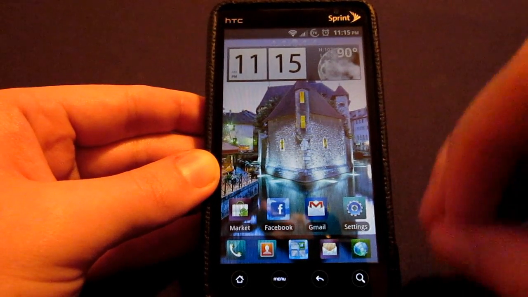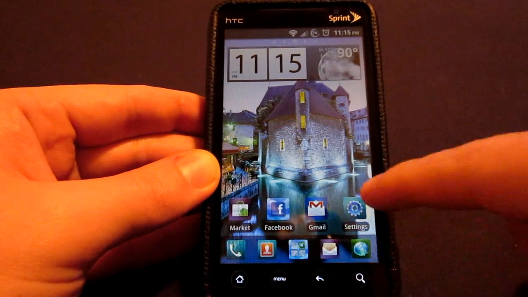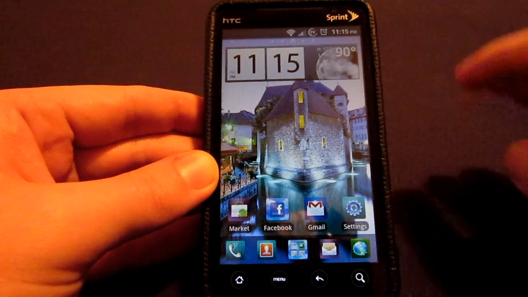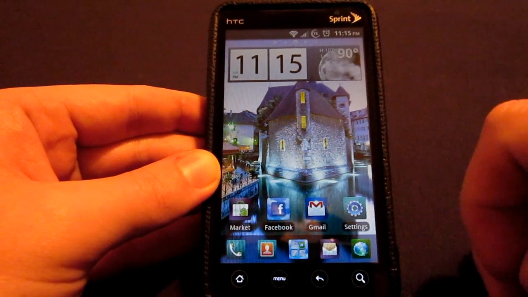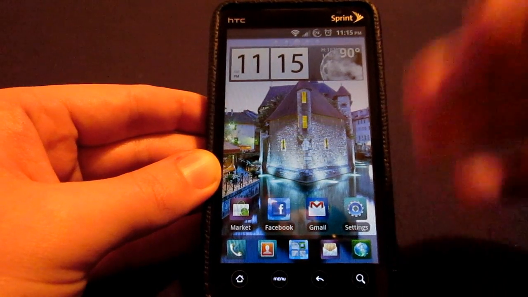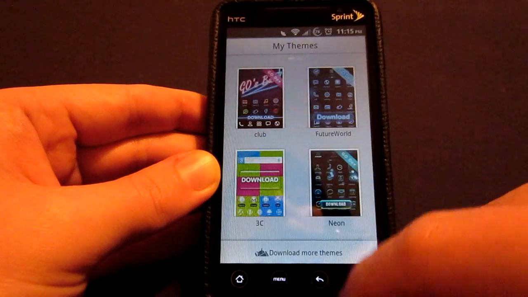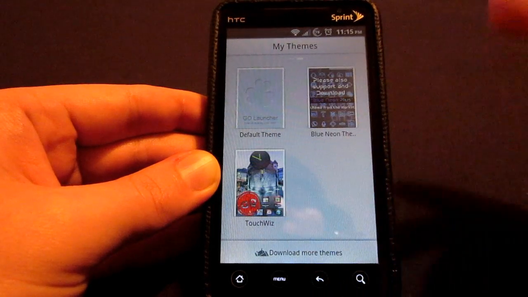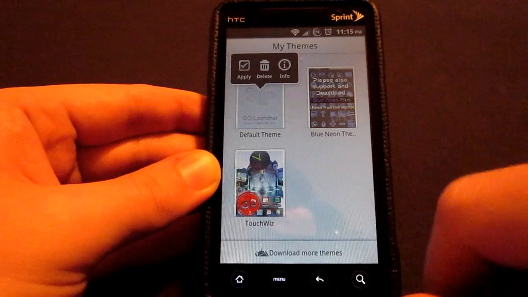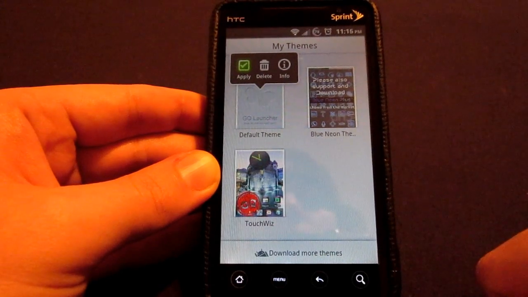And you can also get icon packs, so you could make all the icons actually look like TouchWiz icons if you download the icon pack. So that's something kind of cool. And you know, there's a bunch of them out there. Very nice. I'm going to stick with the default one, so I'm going to go ahead and apply that.